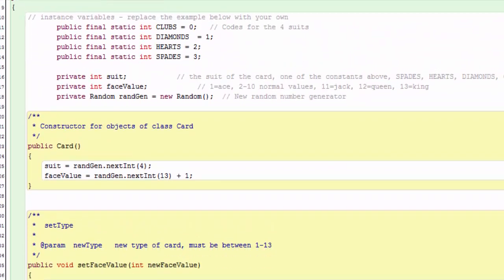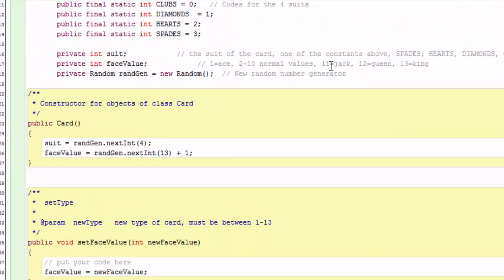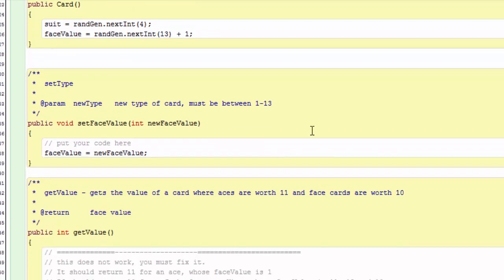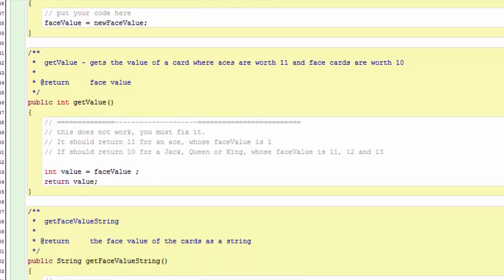So again, we have the face value, and it's 1 to 13, but when we're counting in blackjack, ones are going to be worth 11. So in this get value, if our face value is 1, we want this to return an 11, because aces are worth 11 points in blackjack. Oh, it could be 1 or 11, but we're simplifying it and saying 11 only for now. And face cards, jack, queen, king, return a value of 10.